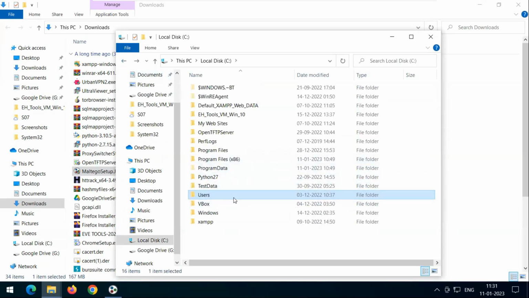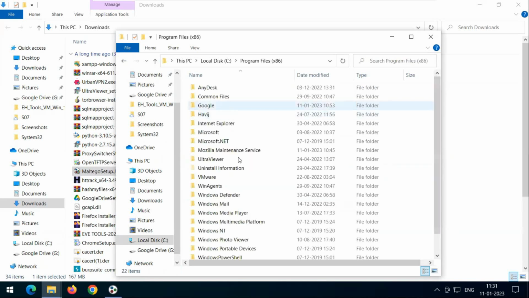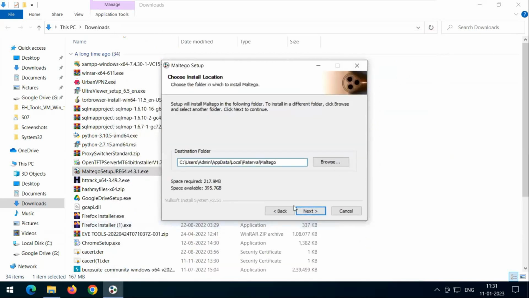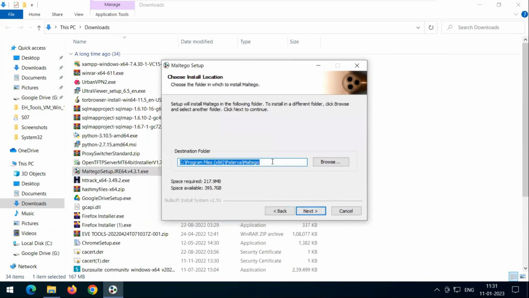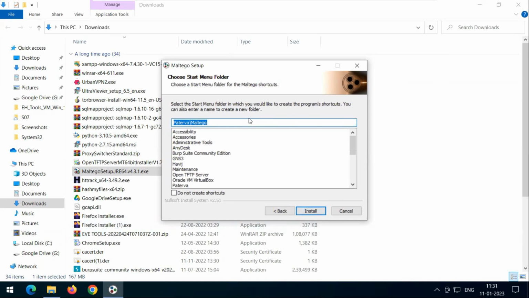While if I install for the whole system, it will not install in the user folder. It will install in Program Files, which is usable by anyone. So that is also different. Right now I'm using for everyone, the regular path Program Files x86, and next. Again, you will find this kind of folder, Paterva, inside that Maltego, and install.